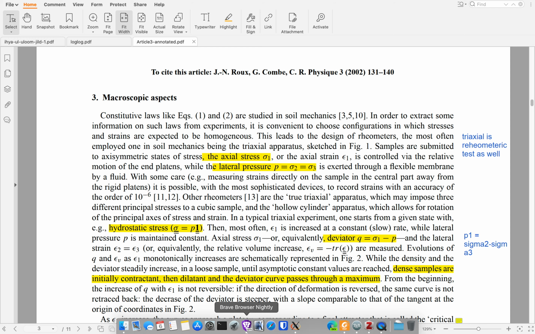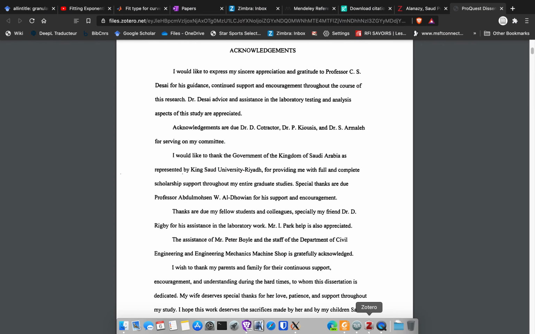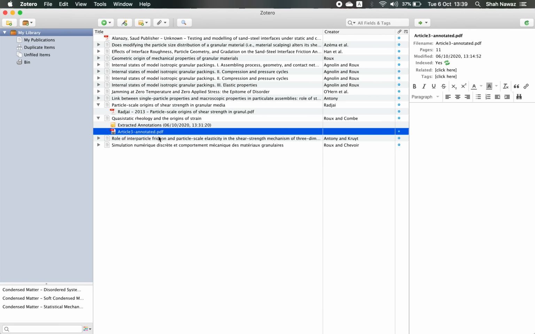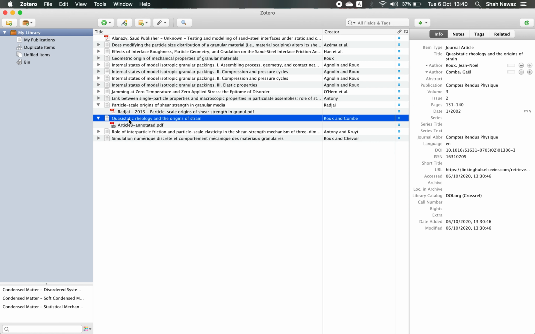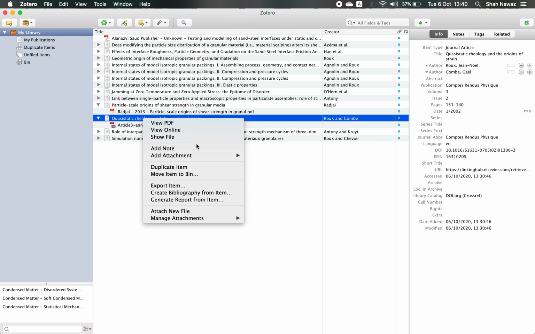So what is the process? You go to the Zotero app, you click the file. Let me remove this one before, move item to the bin. Yeah, okay, you click the parent file, not the child node. You right click it, and go to manage attachments. Another thing, this option, extract annotations, is not available by default.